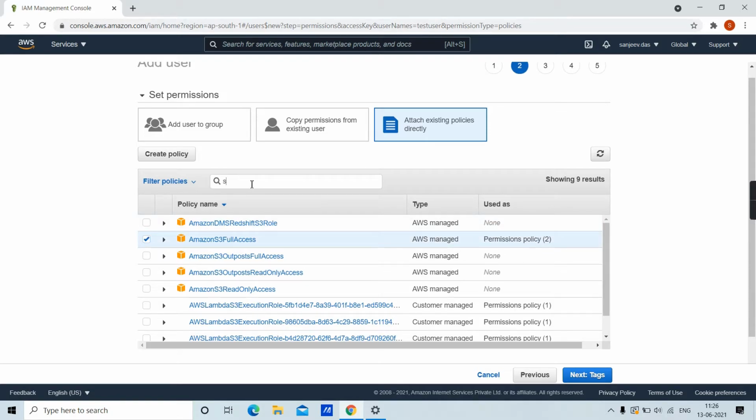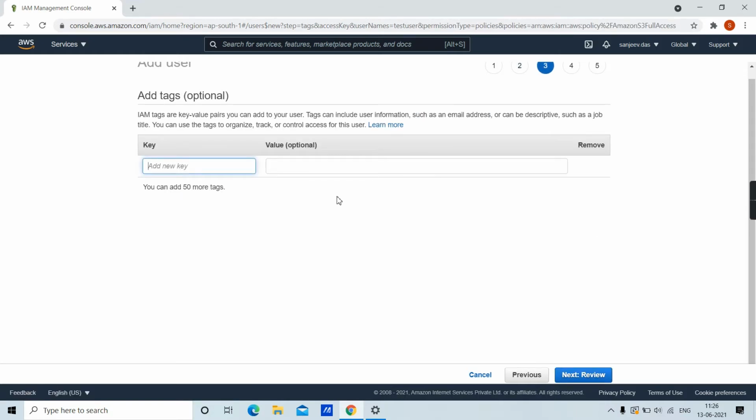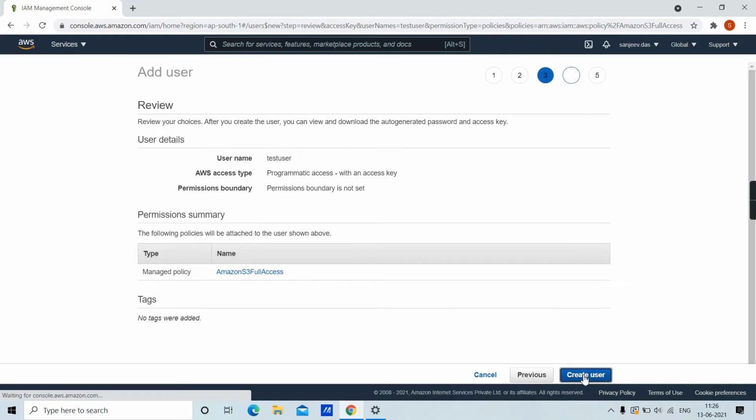Similarly, if you need another permission such as RDS or something, you can search for it and then you can provide the permission here. For now, I am going to give only S3 permission. Then go next. No need to provide any tags. Click on review and then create user.